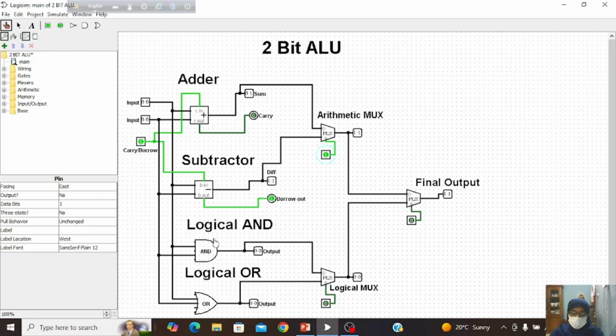To see the response of the logical unit, now we will change the inputs. I am selecting 1 here. Now our sum is 1, 0 and difference is 1, 0 and our arithmetic unit output is 1, 0. And in that case, in the logical unit, our AND operation output is 0, 0 and the OR operation output is 0, 1. As we selected 0 in the mux, our logical unit output is 0, 0. If we select 1 here, then our output will be 0, 1 because now our OR operation output is 0, 1.